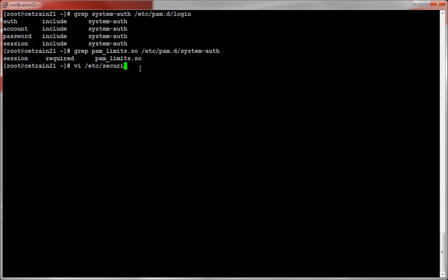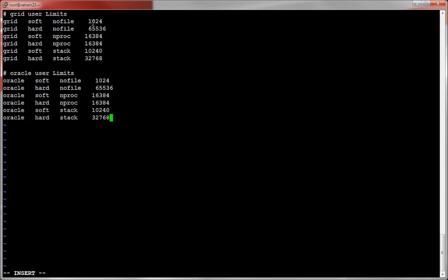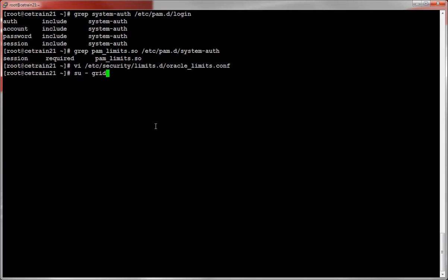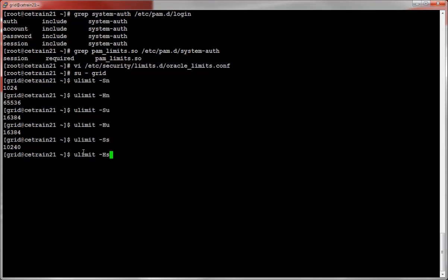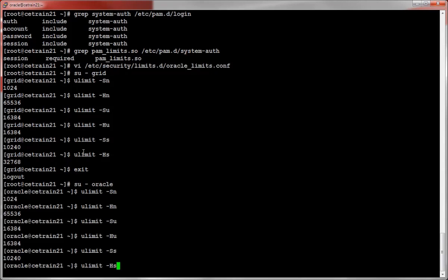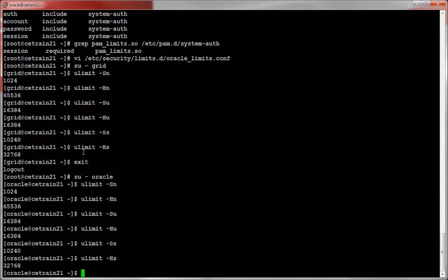And we will now create a file under /etc/security/limits.d named oraclelimits.conf, and we will go ahead and paste our required hard and soft limits for grid infrastructure and Oracle within that file. Save off that file. We'll validate the changes by SUing to the software owner, in this case the grid infrastructure software owner, grid, and we can see that all of our limits are set properly there for Oracle and grid infrastructure users. And we'll go ahead and repeat that procedure on every node in the cluster.